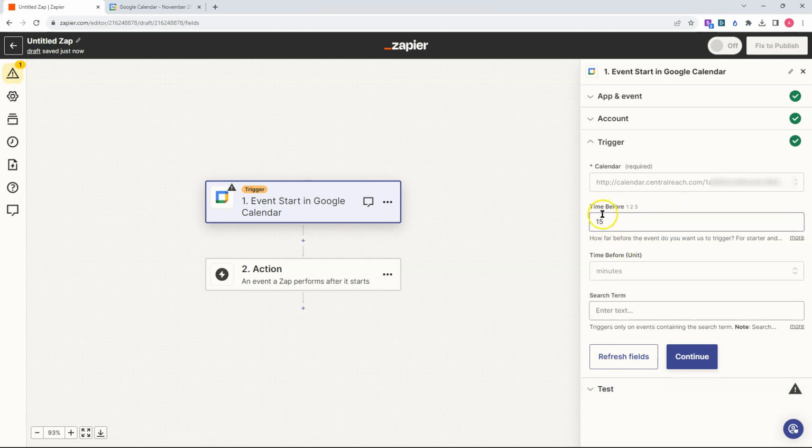Here we can set the time before, and in this case right now the default is 15 minutes. What you want to do is set up the amount of time before the event happens that you get triggered, that you get this SMS. So we want that event SMS to be far enough in advance that it's helpful, but not too far in advance where you've already forgotten about the appointment.